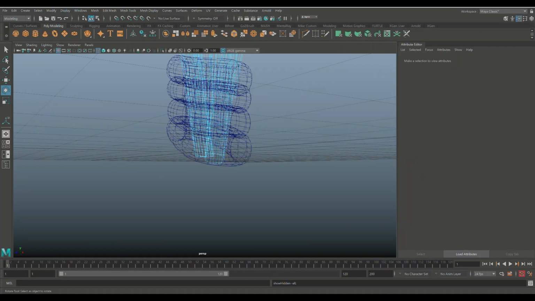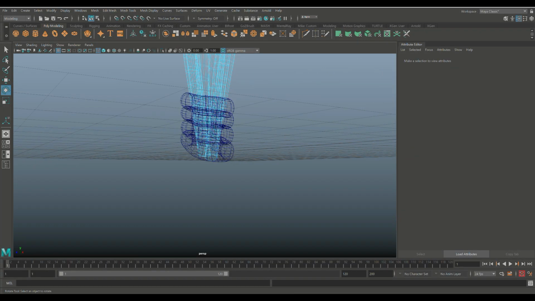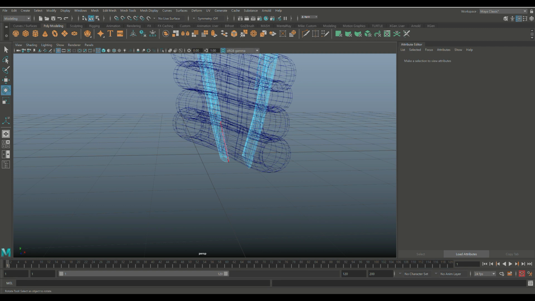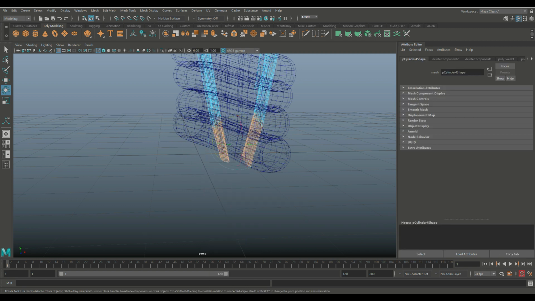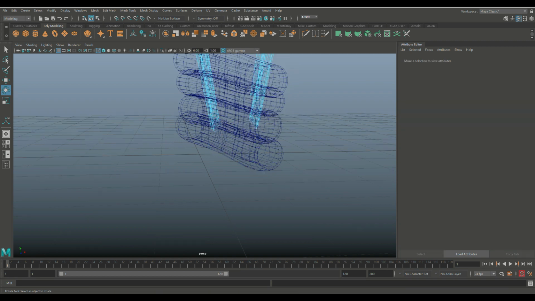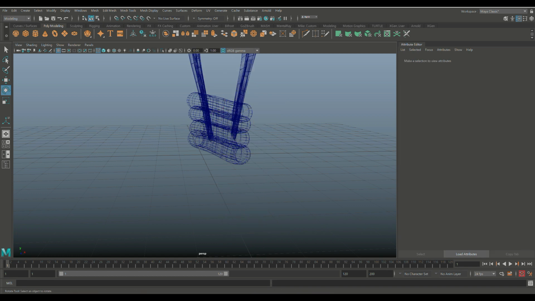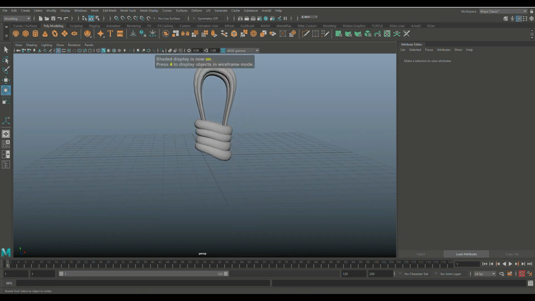And show all. Might need to do a little bit more here. That should be fine. That shouldn't bother us.